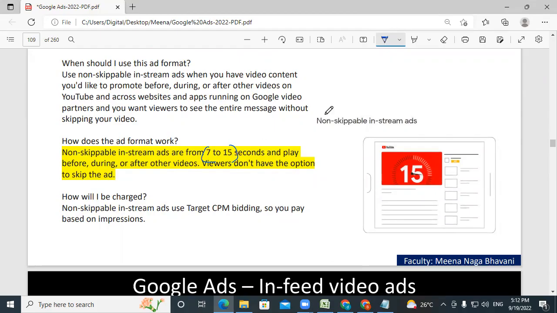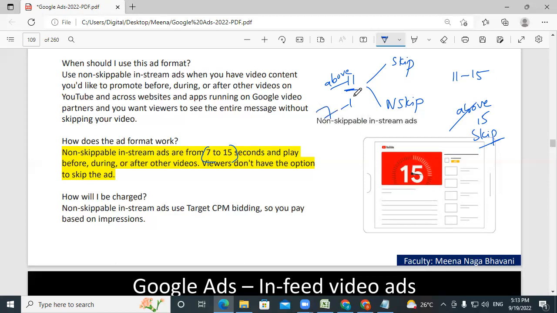Again, there is a catch here. Above 11 seconds, it is either skippable or non-skippable. From 11 to 15. Above 15, compulsory skippable. If your ad duration crosses 15 seconds, it has to be a skippable ad only. If it is below 11, it is compulsory non-skippable. 7 to 11 is compulsory non-skippable. 11 to 15 is optional, can be either skippable or non-skippable.